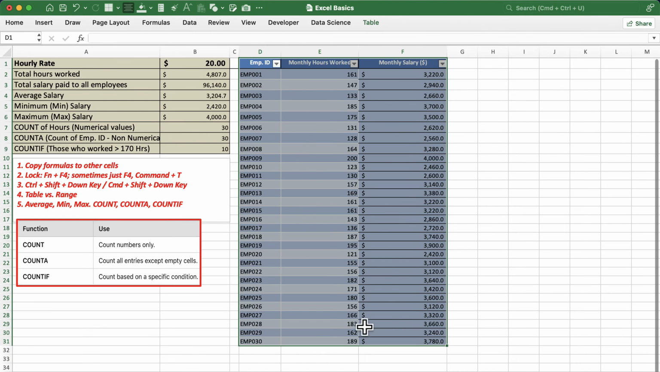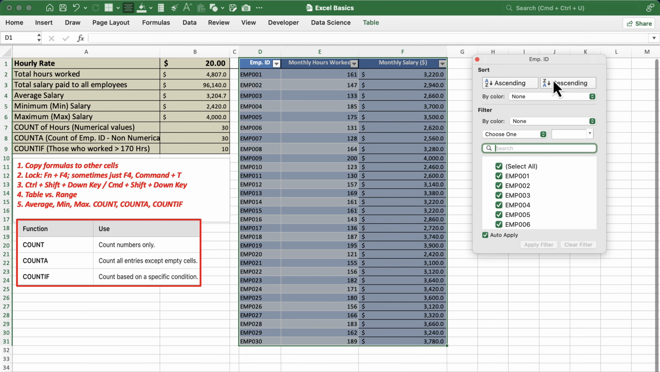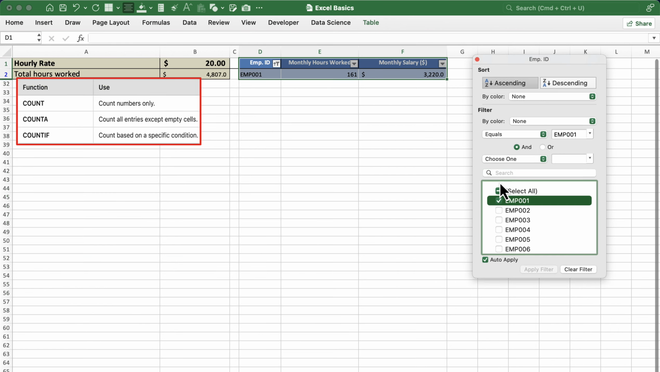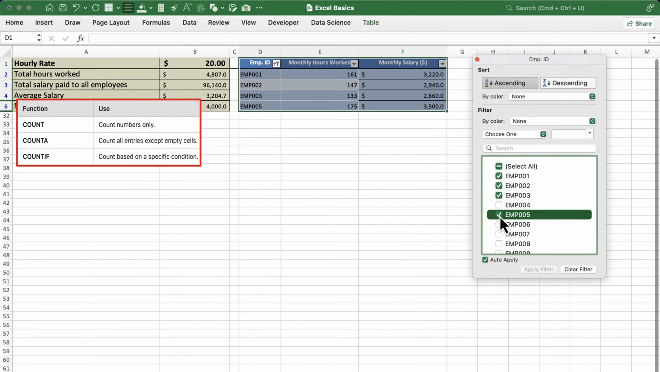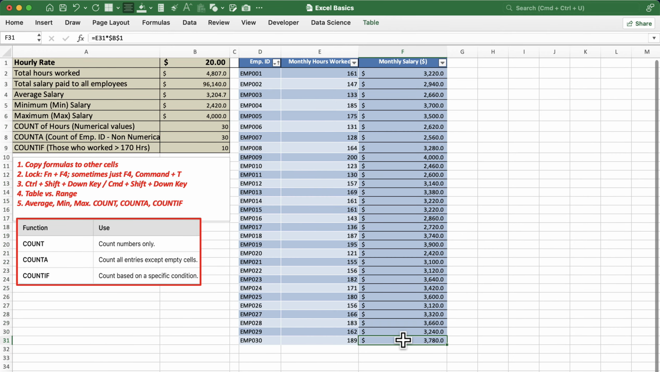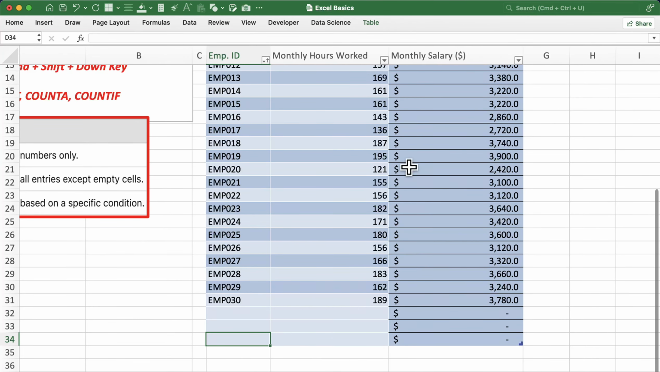A table is a structured format for data. It shows filters. So for example, we can convert data into ascending or descending order, and we can also select only a few data points. Another thing is that a table is dynamic. So for example, here if I want to add a new row, I will just press tab key on my keyboard and it will automatically add a new row. So therefore this table format is more dynamic.